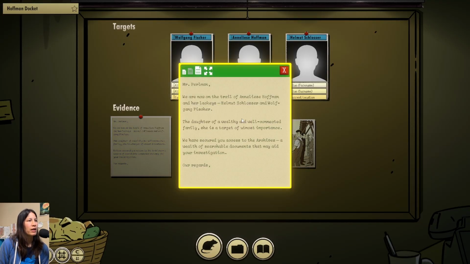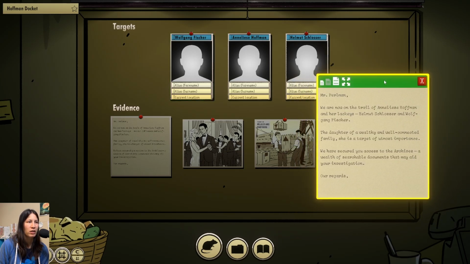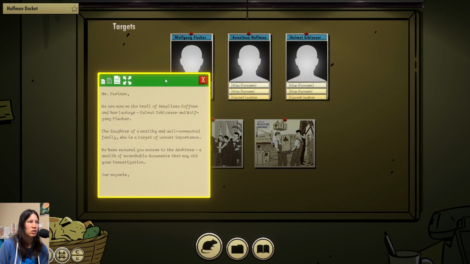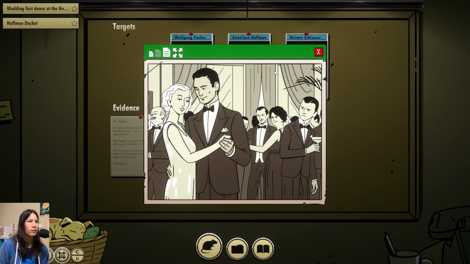Mr. Perlman, we are now on the trail of Anneliese Hoffman. What's this one? And her lackeys, Helmut Schlosser and Wolfgang Fischer. The daughter of a wealthy and well-connected family, she is a target of utmost importance. We have secured you access to the archives, a wealth of searchable documents that may aid your investigation. So that's someone.